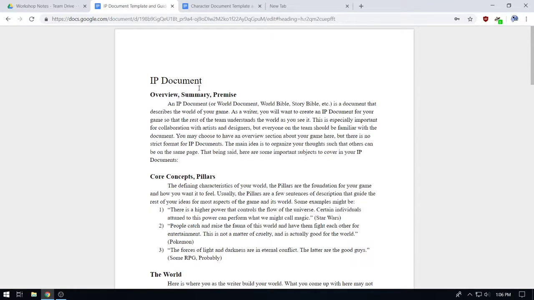An IP document is a document that describes the world of your game. As a writer, you'll want to create an IP document for your game so that the rest of your team understands the world as you see it. So it's really an organizational thing. It's really important for collaboration with artists and designers, but everyone on the team should be familiar with the document. You can choose to have an overview section like this, but there's not actually a strict format here. These are all mostly suggestions and good things to have in your documents.